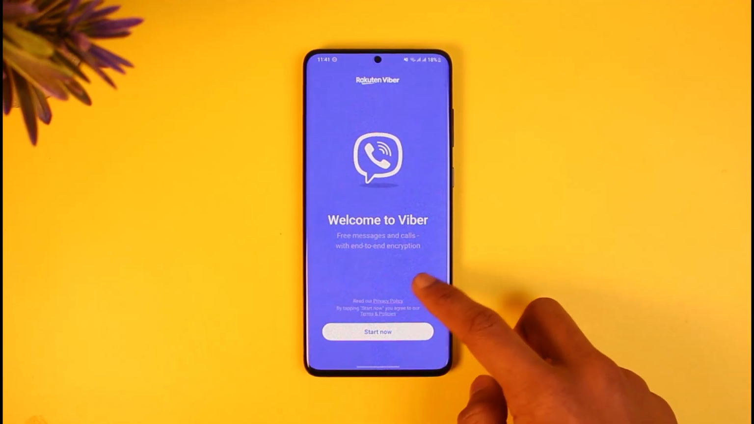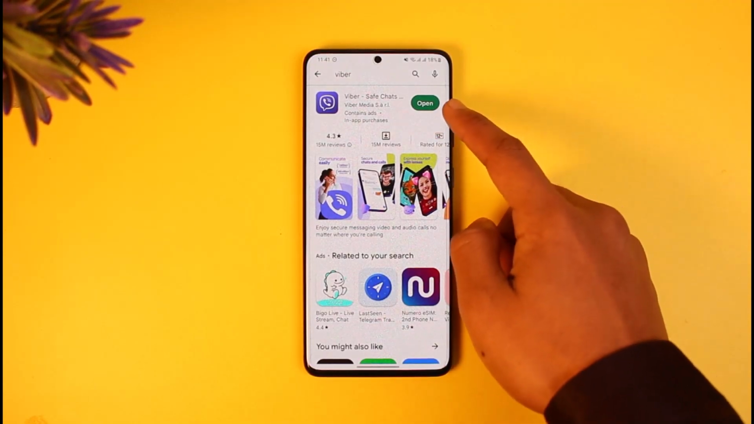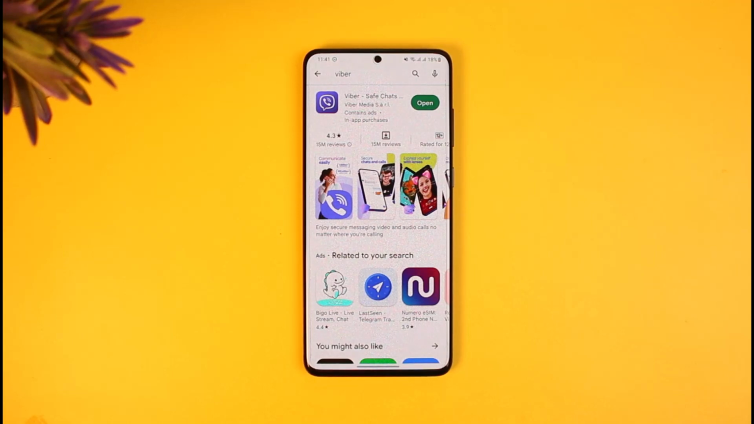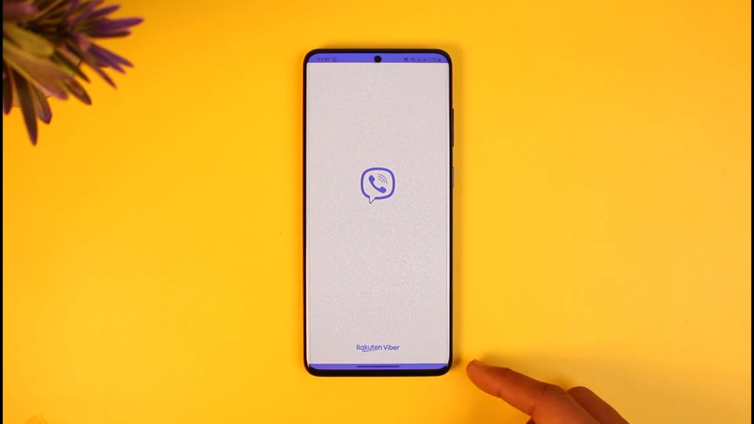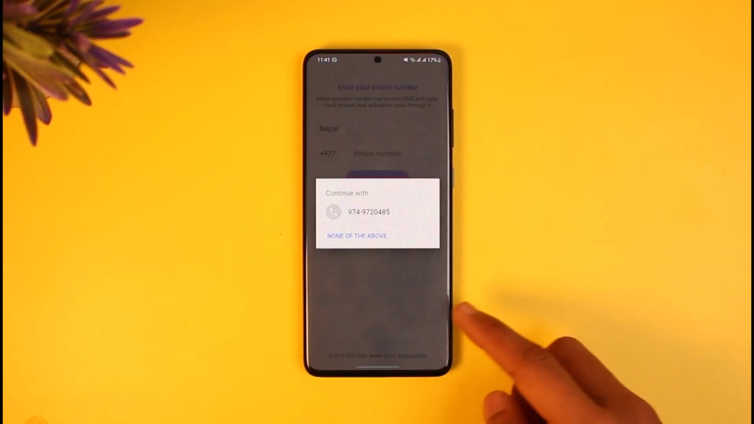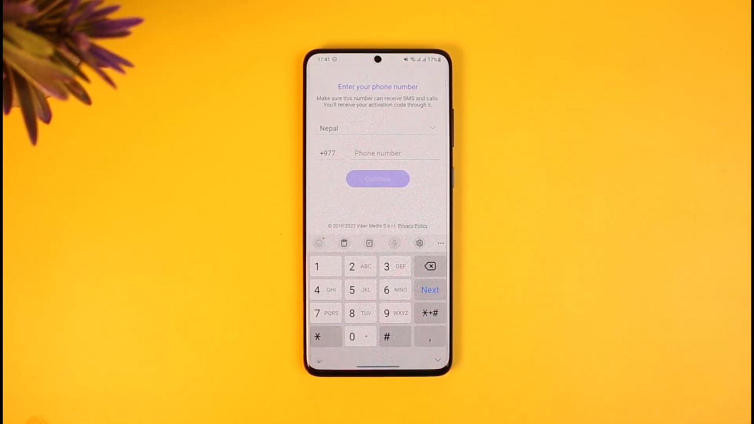The other way this also happens is due to your update, so make sure that you have updated the Viber app to the latest version as well. And after that, open up Viber. Now you can go ahead and simply try to log in or sign up by tapping on the sign up option, then enter your phone number, log into your account, then you should be able to fix that issue respectively.